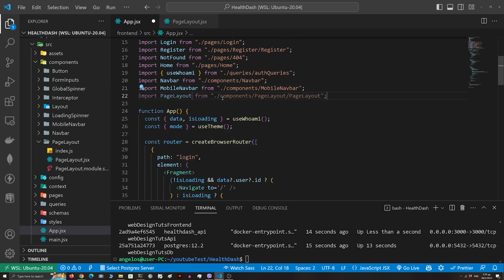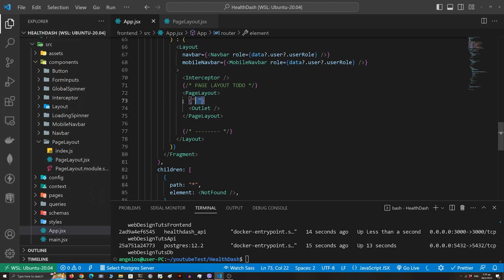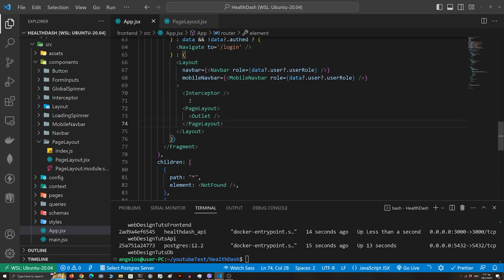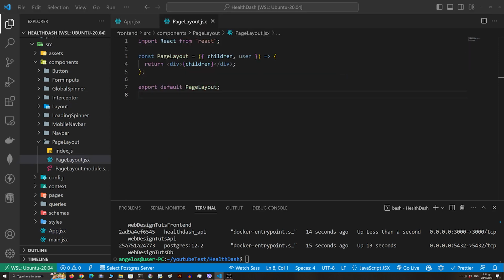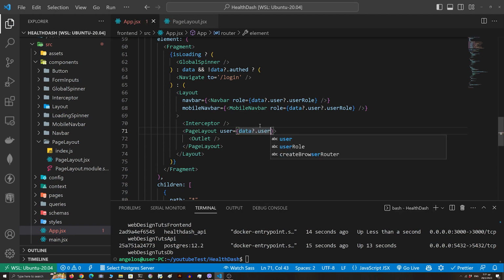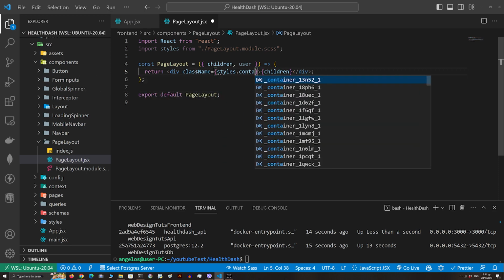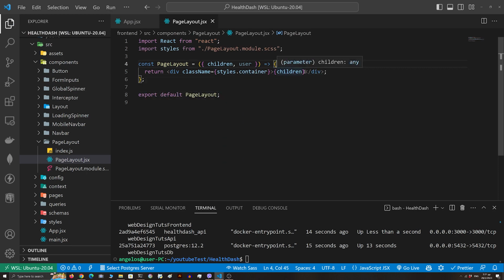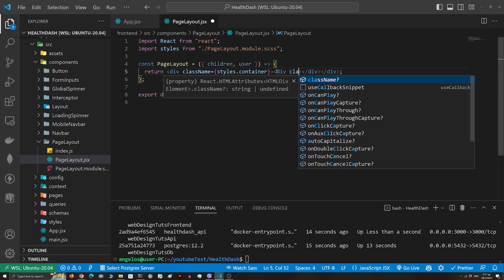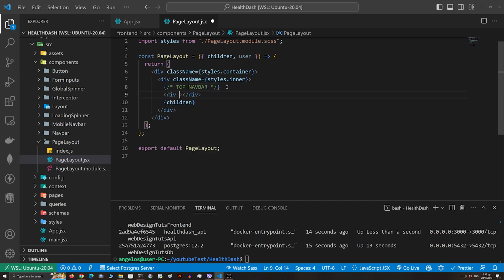And import it to the app.jsx file. I'm gonna wrap the outlet with the page layout. Now I'm gonna pass the user as props and import the styling. Let's create the page layout inner. And here we will put the top navbar. And the children inside the children wrapper div element.